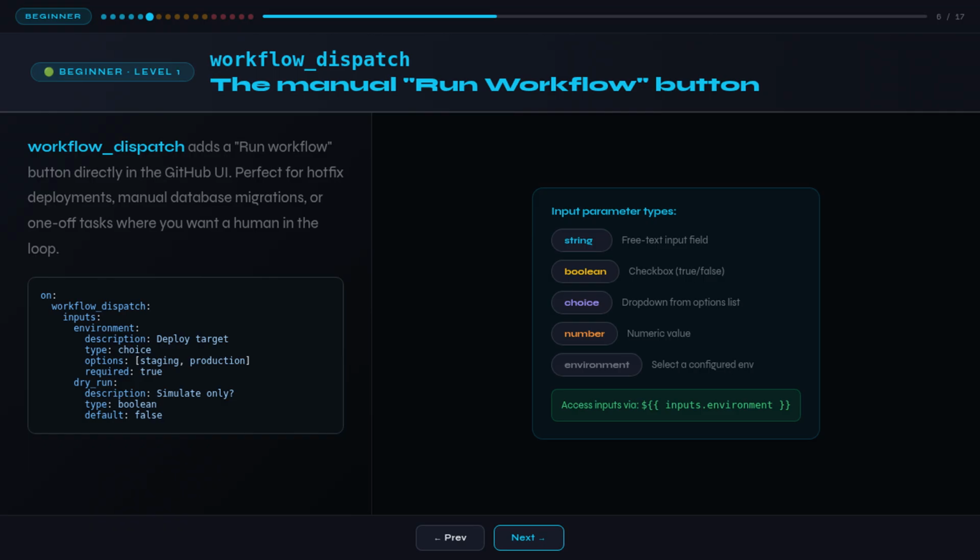The real superpower is the inputs system. You can define named inputs with types: string for free text, boolean for a checkbox, choice for a drop-down menu, number for a numeric value, and environment for selecting a configured GitHub environment. Each input can have a description shown to the user, a default value, and a required flag. Inside your workflow, you access inputs via the inputs context, the expression github.event.inputs.environment or the shorthand inputs.environment.